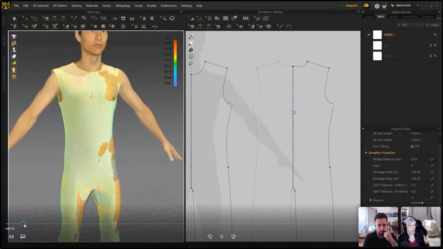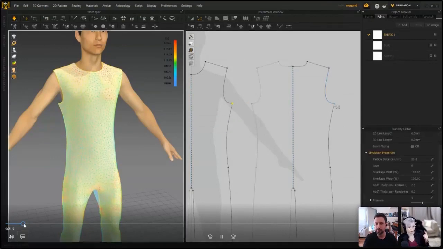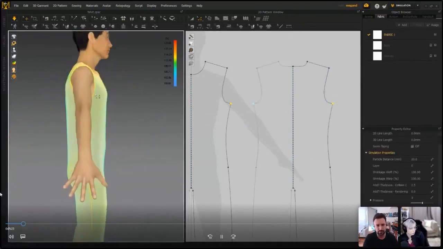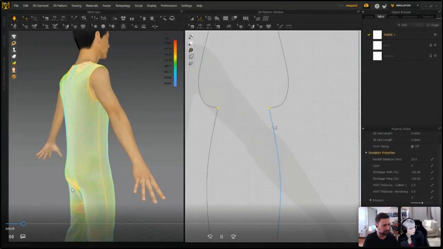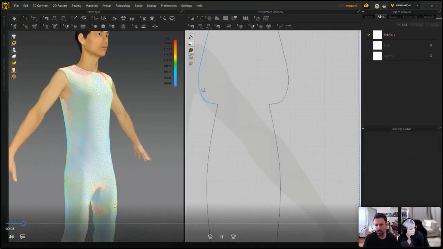So I am increasing the circumference just around the armhole or that underarm area to add some more space around there, which you can't do in real life with real fabric. It's really nice to do this way, because you can also see where the crotch is too tight. So that also means that I just need to increase the circumference around the legs.